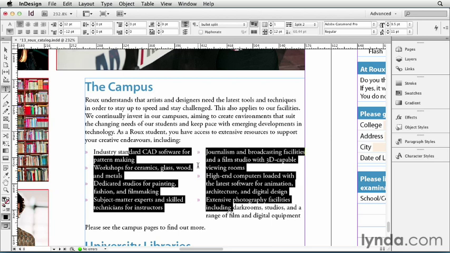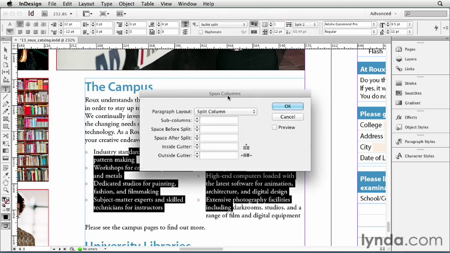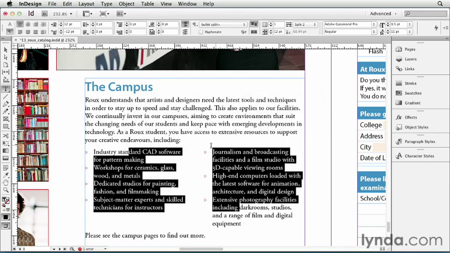Now, if I want to add a little bit more space between the columns, what I would do is select that text and then Option or Alt-click on the little icon next to the pop-up menu in the control panel. That gives me options for this command. Right now, this is set to split columns, and we can choose a gutter amount. We could say, for example, the inside gutter should be 2 picas. When I click OK, it actually adds more space in between the 2 columns.